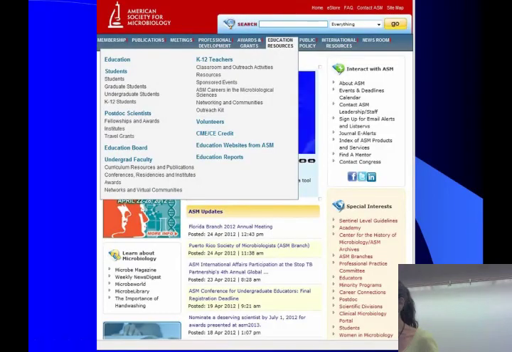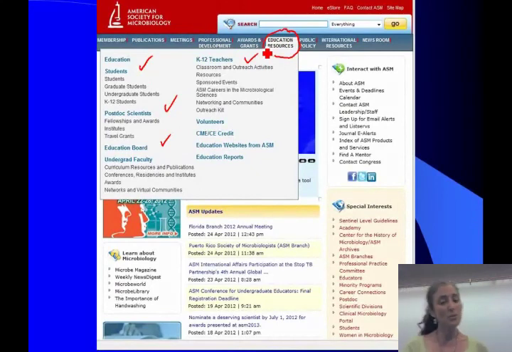So this is the ASM website, and as you can see, I've clicked on the education resources. And you can see that there are resources for students, postdoctoral scientists, undergraduate faculty, and K through 12 teachers. So we have resources for pretty much anybody who'd want to get involved. Some of the things I'd like to talk about, we're going to talk later about the curriculum guidelines that have been developed and are available for you to see what ASM recommends should be taught in a basic undergraduate microbiology course. But another thing that's available are listservs.